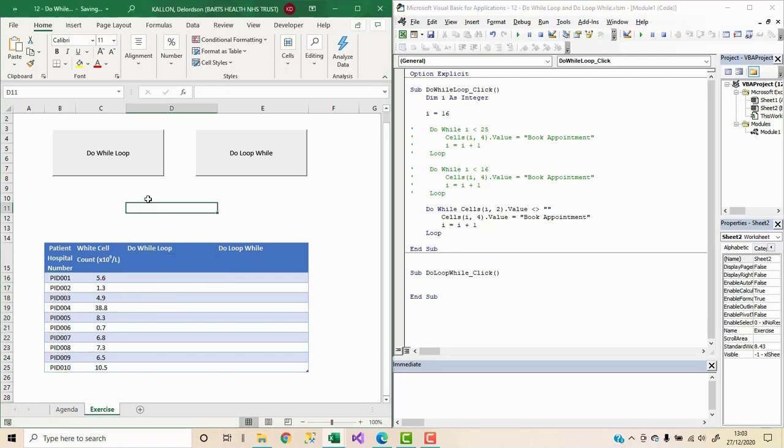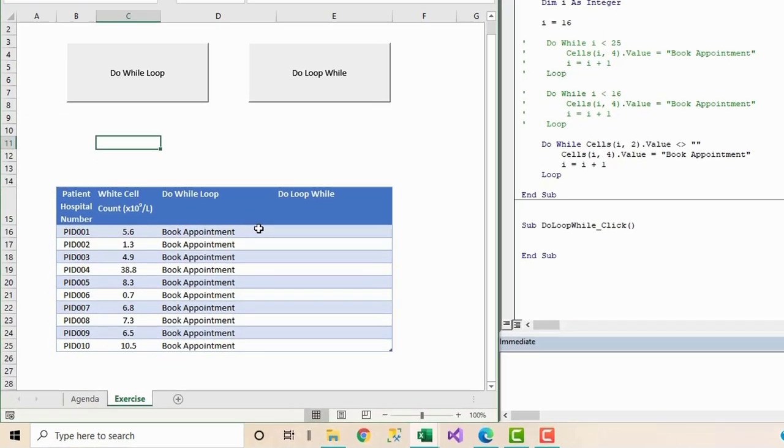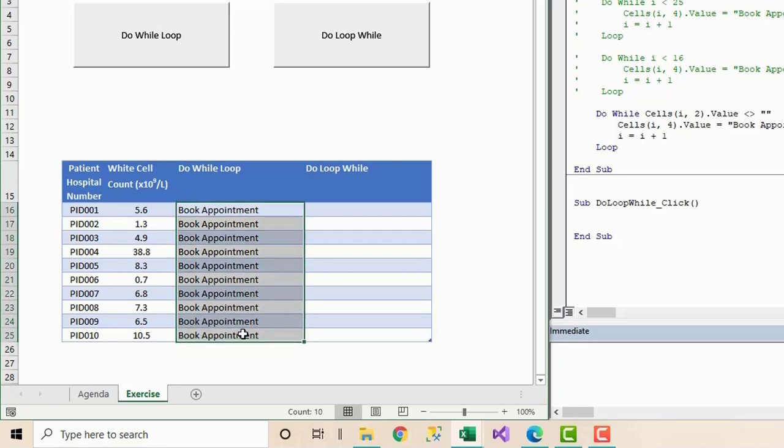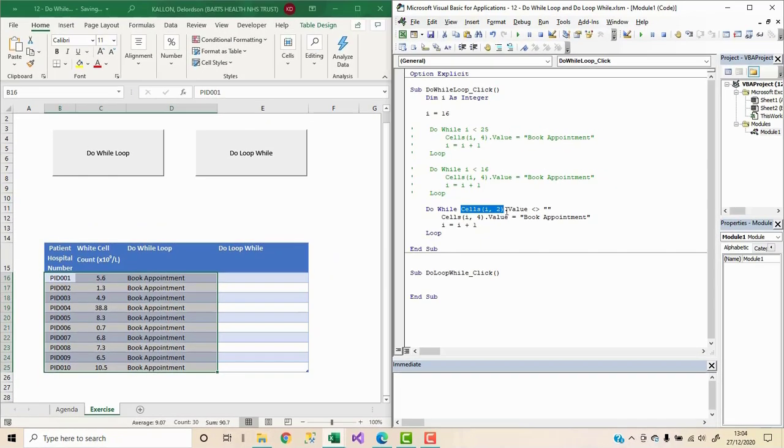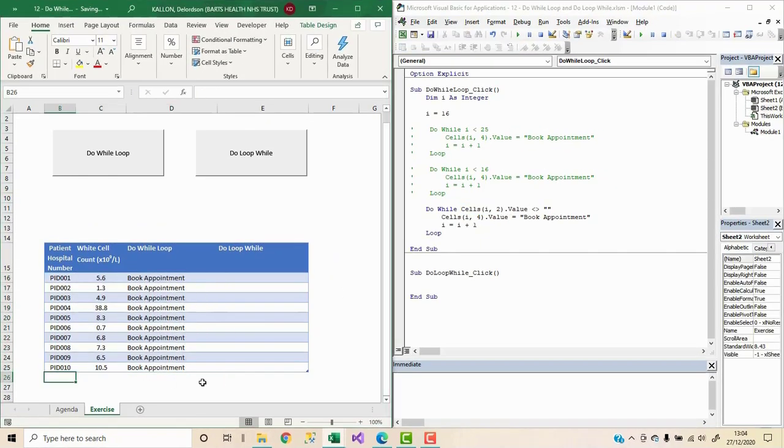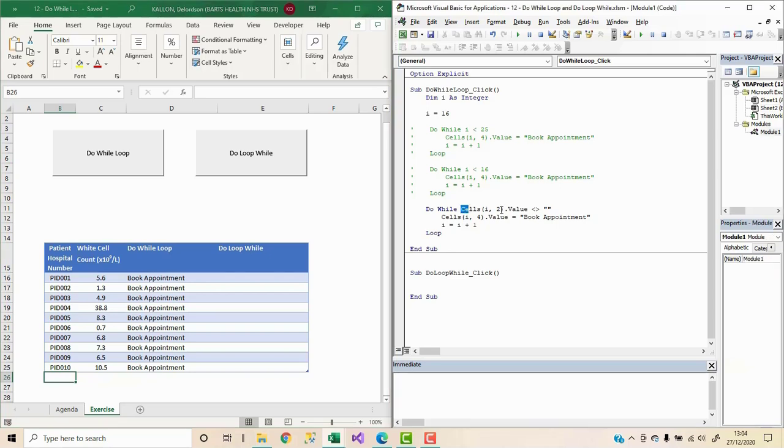Let's run the code and see what we get. Remember, I starts off at 16. And this time, it books appointments for all of our patients. The cell I2 will be an empty string when I is equal to 26. And so when I is equal to 26, it will break out of the loop. So that's the structure of the do-while loop. The most important thing to remember is that the condition is checked at the beginning of each iteration of the loop.